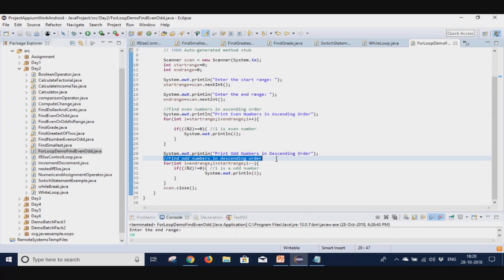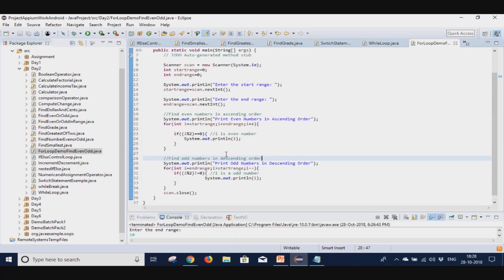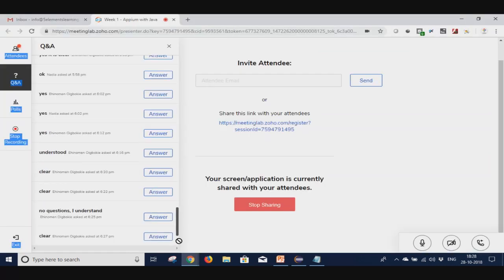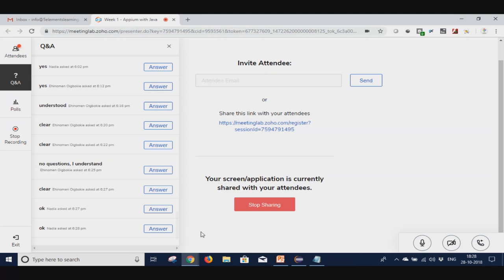So if you have any questions about this for loop implementation or the while loop implementation of this program, please let me know. Clear? Okay, cool. So with this, we come to the end of the discussion for today's session.